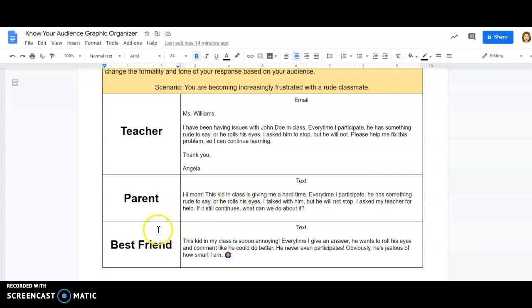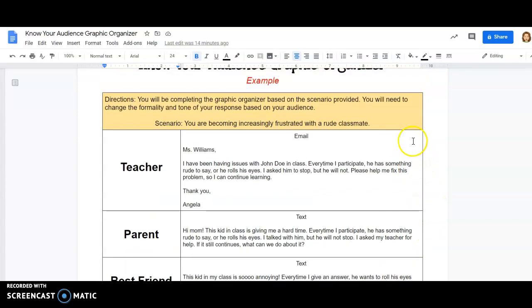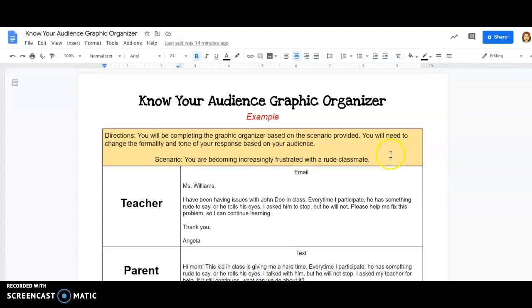All right, your best friend. This is where you're going to be the least formal. You are very comfortable with this person. You're on the same level with this person. So you can become a little bit informal here. So you send a text. This kid in my class is so annoying. Every time I give an answer, he wants to roll his eyes and comment like he could do better. He never participates. Obviously, he's jealous of how smart I am. So we're looking to make sure that you can tailor your response based upon your audience in an appropriate way.